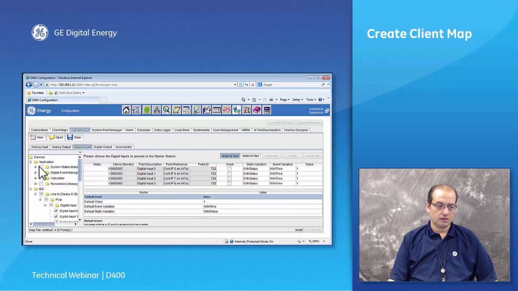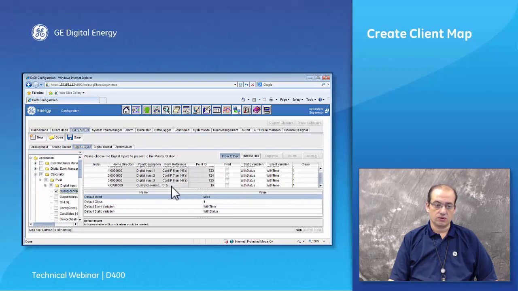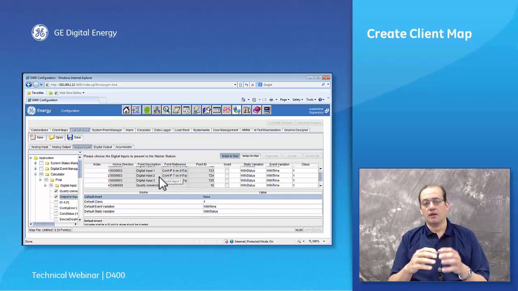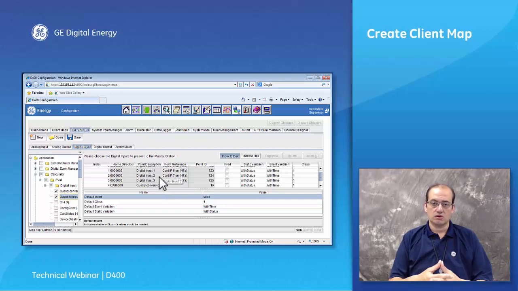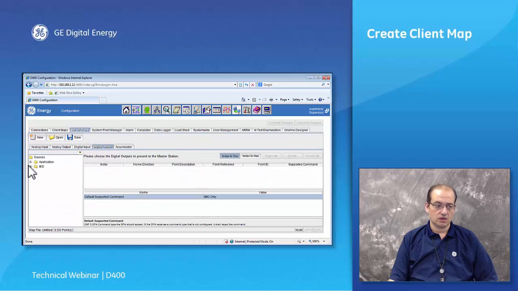We can also add the calculator points. So the quality conversion digital input that we created, the output to input digital input point that basically converts from a digital output that's owned by calculator. So as you can see, you're mixing between physical points or data that's coming from the substation and data that has been created inside the D400 as a soft point, or sometimes referred to as a pseudo point, like not a real point.